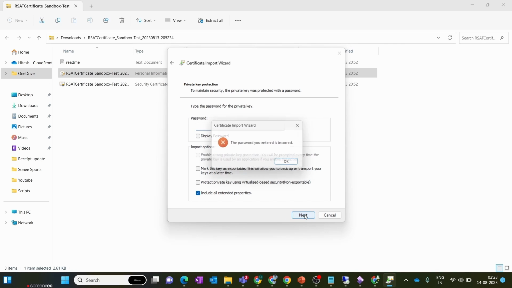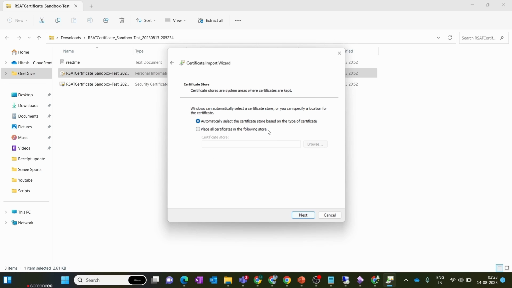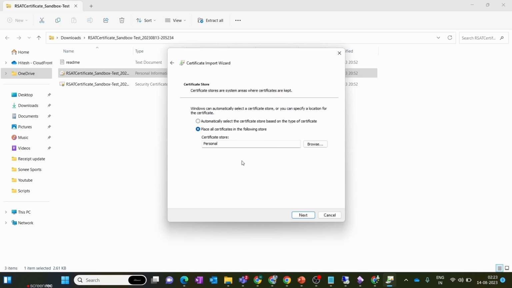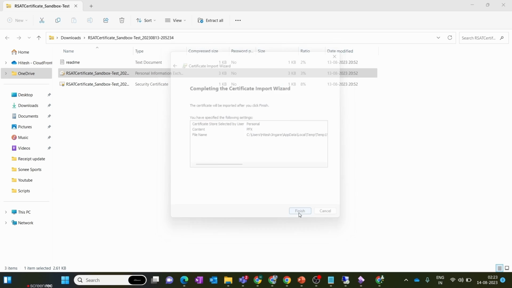Okay, so here we need to mention the password which we get at the time of creating the certificate. So we click on yes. Here also we need to install the certificate for the personal and the trusted root certificate. So we click on this.